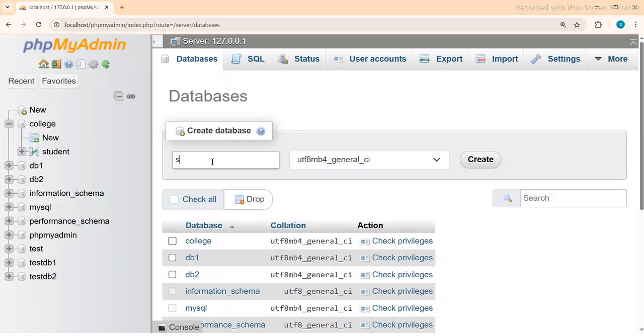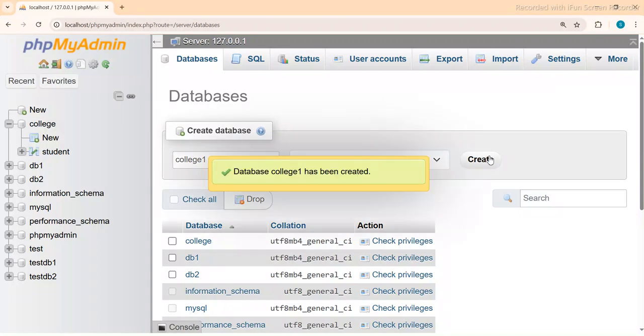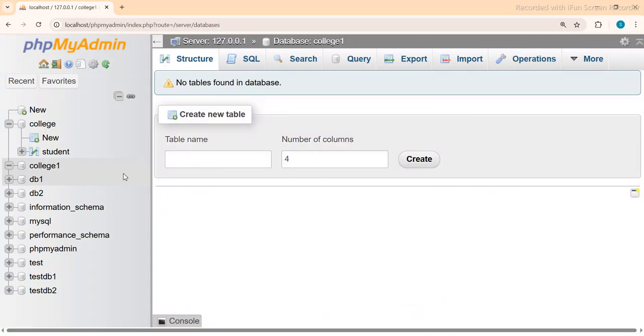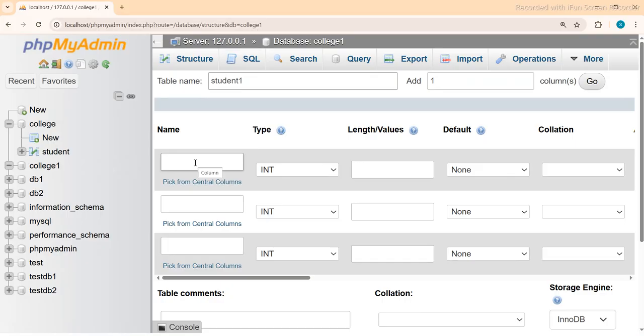Now you create a database. For example, I have given college already, so I will create college1. Click create. Now the college1 database is created. Inside this I am going to create a new table, for example student1, which has 3 columns. Click create.